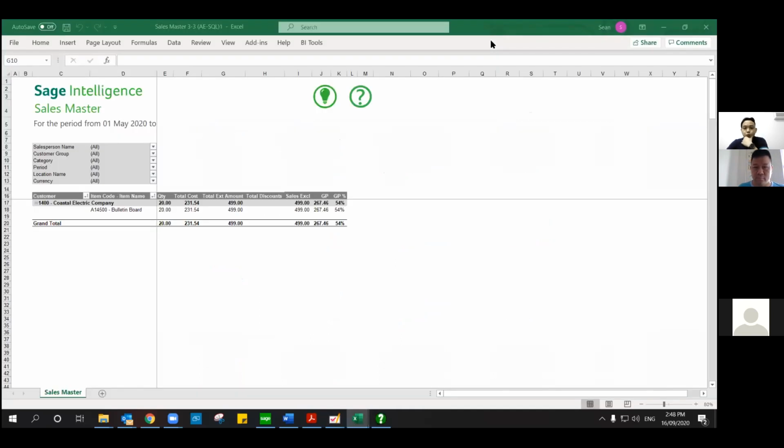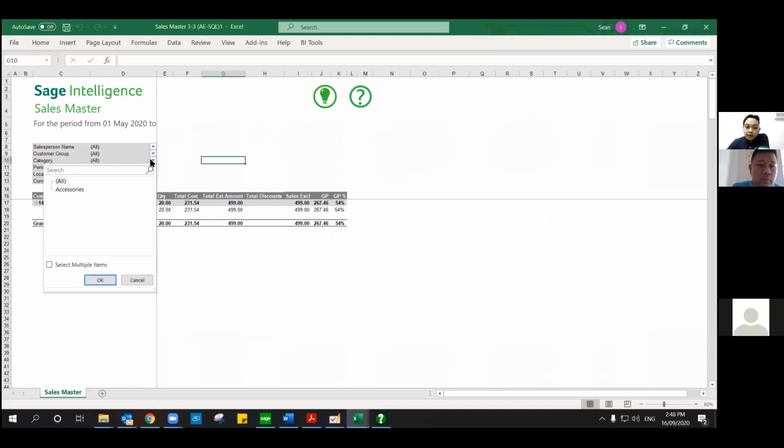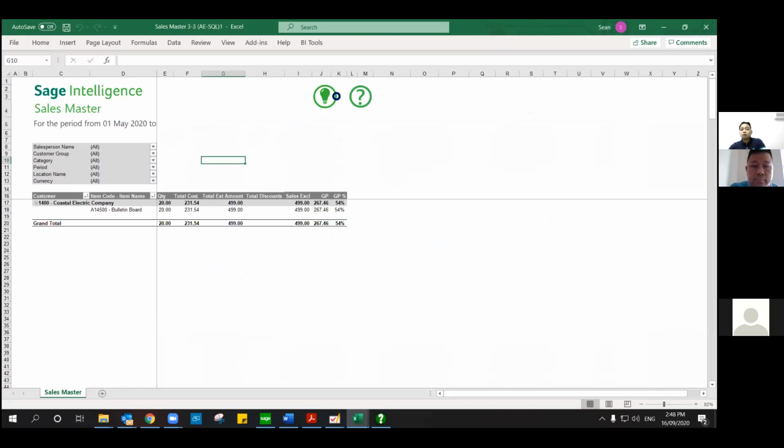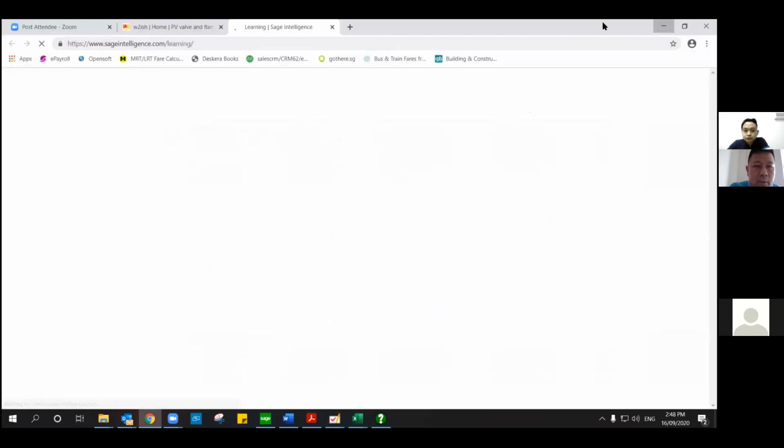So this is one of the sales master reports, because I don't have much data. So yeah, this is one of the reports. You can segregate them by salesperson, customer group, category, period, location, currency. You can do all this sorting, and then you can also play around with it. Wait, sorry, not this one.